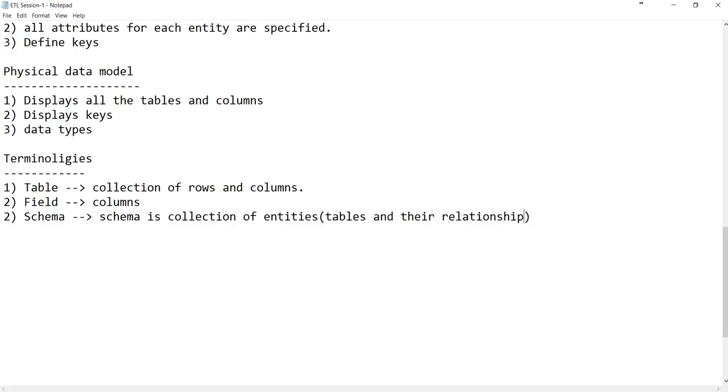So what is the relation when one table depends on multiple tables? The same data, whichever data we enter in the application, can be stored in multiple tables, and whenever we want to retrieve the data, we get it from multiple sources or multiple tables. In that case, we need to establish the relation between the multiple tables, right? So the schema is a collection of tables or entities and their relationship. That's basically the definition of the schema.